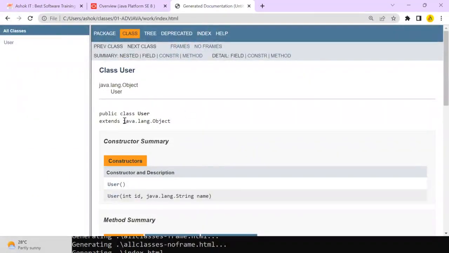Now you see, let's stop here. Public class User extends Object. Am I writing that logic, or is it the default super class? It is by default the super class.